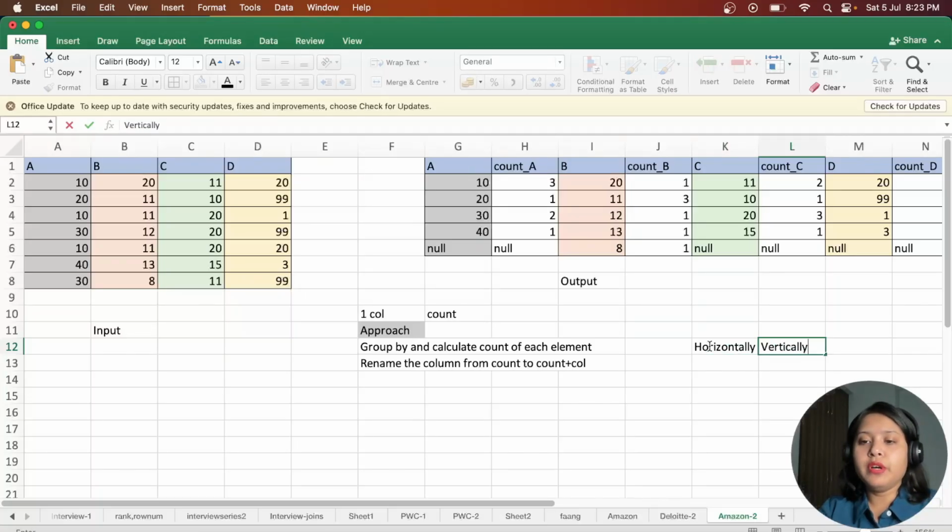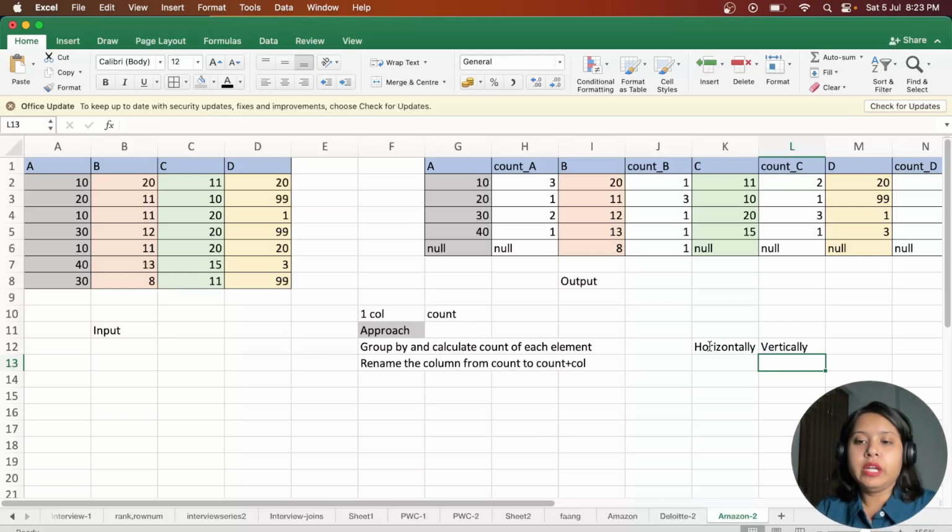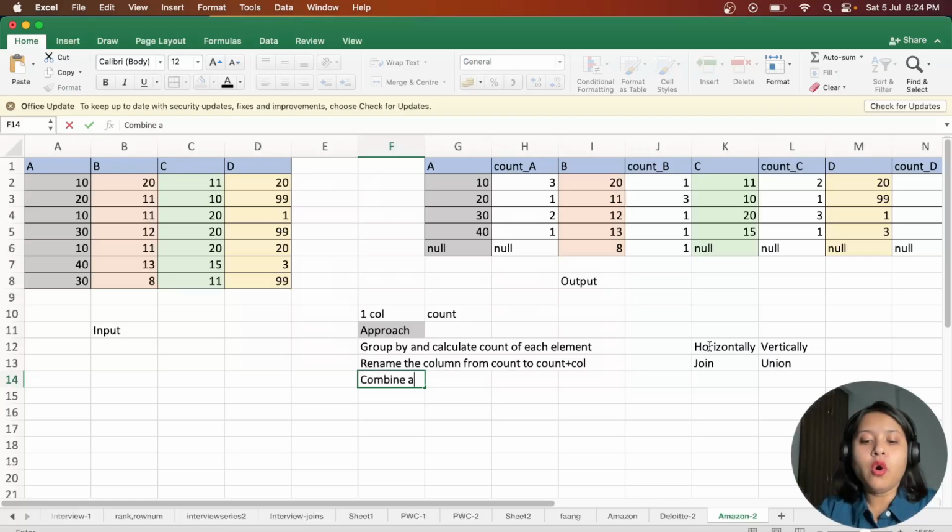So if you remember, if you have to do it vertically, then you do a union operation, right? You just stack them on top of each other. But if you have to do it horizontally, you do a join operation, right? In our case, we are doing a horizontal operation in which we are combining the data frames. So for that we will use a join operation. So: combine all df by using join.